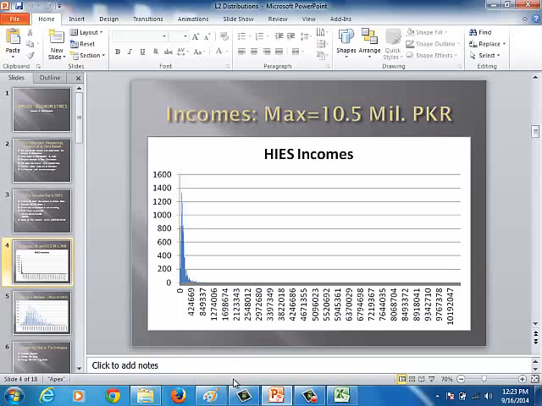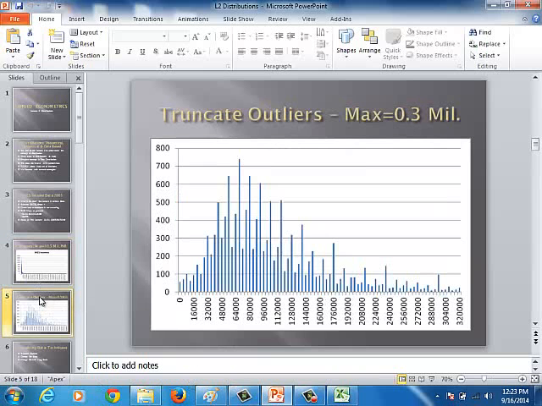So the way to solve this problem is to chop off the outliers, and that's what I have done here in the next slide. So here I went to 0.3 million. So now we can see more clearly something about.